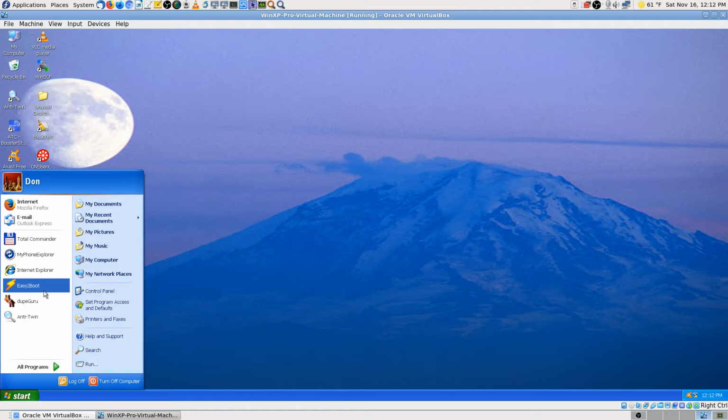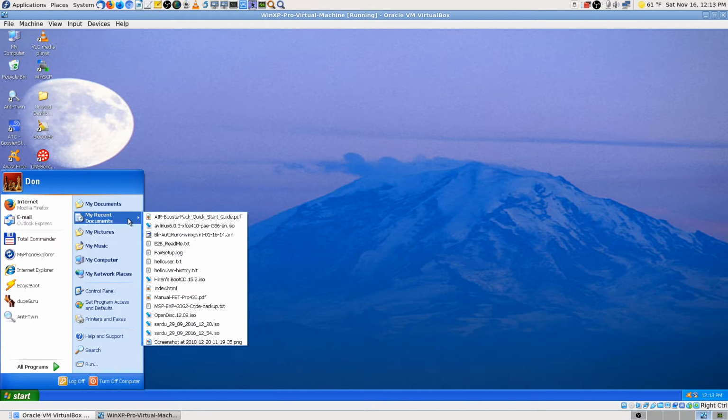Let's see if it's Easy2Boot. Yeah, that's one program that I used to build bootable USBs of Linux distros, or Windows, both. Pretty good program. It's hard to set up. It's really got a heck of a learning curve, but it's a real good program. Recent documents. Air Booster Quick Start. Yeah, that was the TI stuff. TI experiment board, MSP430 boards.